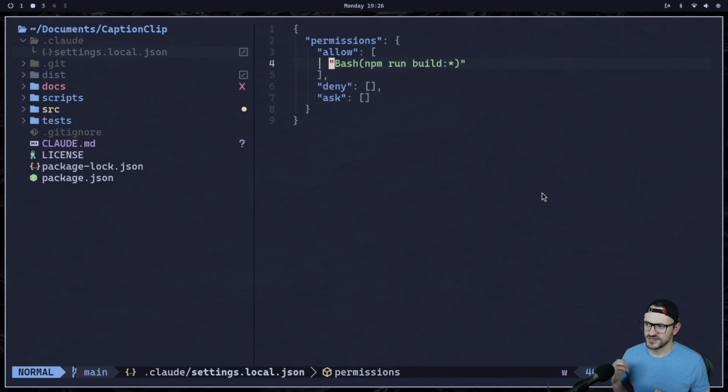Off the top of my head, I'm not sure if there's a global settings file for this. That might be useful, especially if you're using Claude across multiple projects. But it's nice because, even if I were to open another Claude session later, it's not going to ask me permission to run npm build again now that it's in this allow array within this JSON file, which is nice.